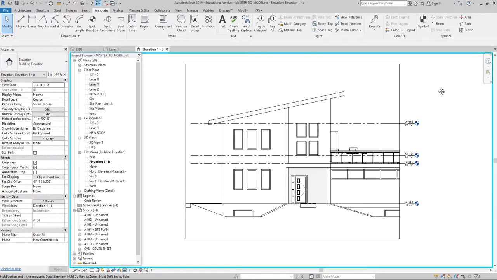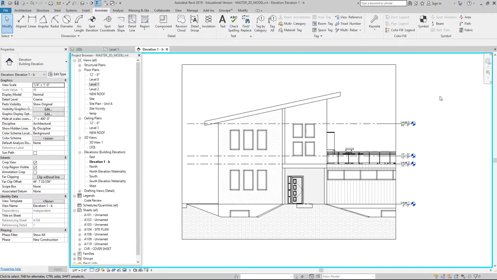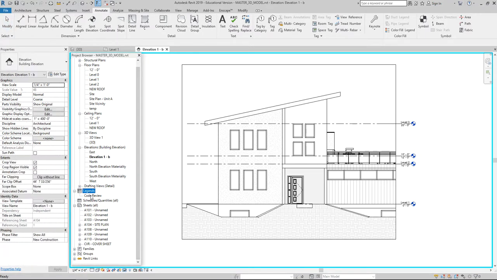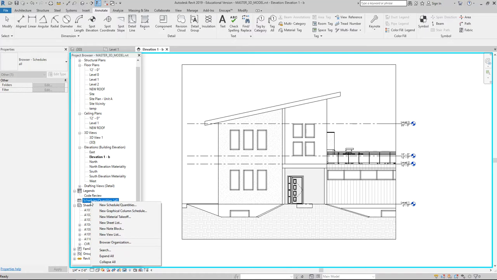Somewhat? Okay. All right, so there's a couple of things we have to do in Revit to get our keynotes to work. Number one, we have to place them, but number two, in order for them to be read on our sheets, we have to create a keynote schedule.